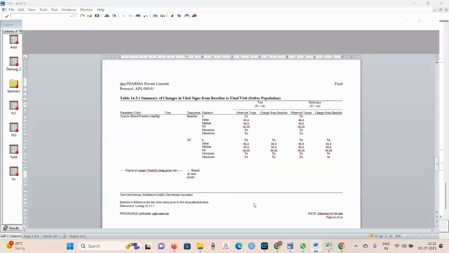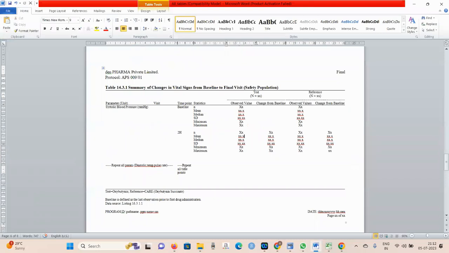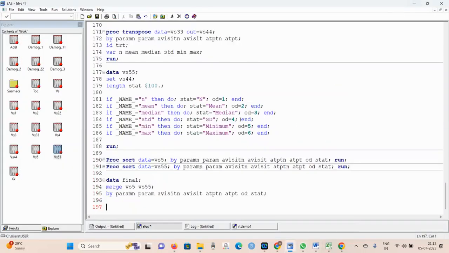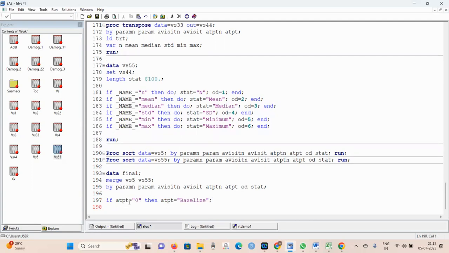As per the mock shell, we have 2 hours, okay, 2 hour baseline. We have to represent like this. If it is 0 hour, you have to represent baseline. If it is 2 hours, you have to represent as 2 hours, and if it is 8 hours, you have to represent as 8 hours. So for that reason, if ATPT equal to 0 hour, then ATPT equal to baseline. If ATPT equal to 2 hours, then ATPT equal to 2H.